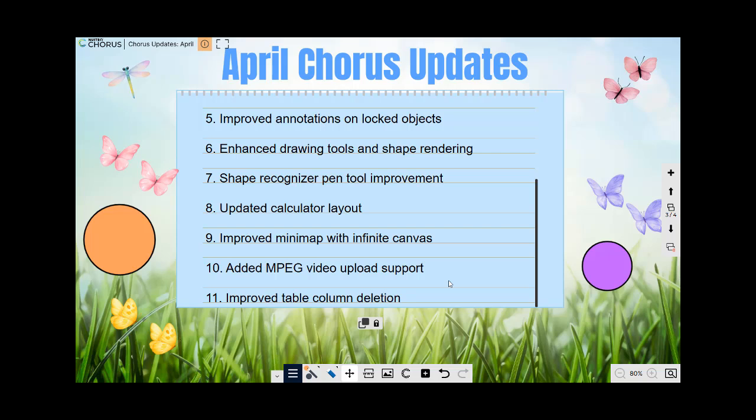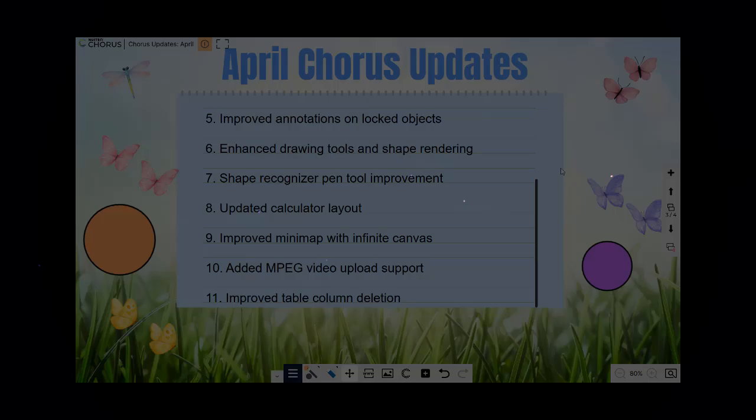We've also added in the ability to upload MPEG videos. And for users who are uploading compatible whiteboards, we have improved the table column deletion. Those are the updates for April. We look forward to continued progress throughout the spring.